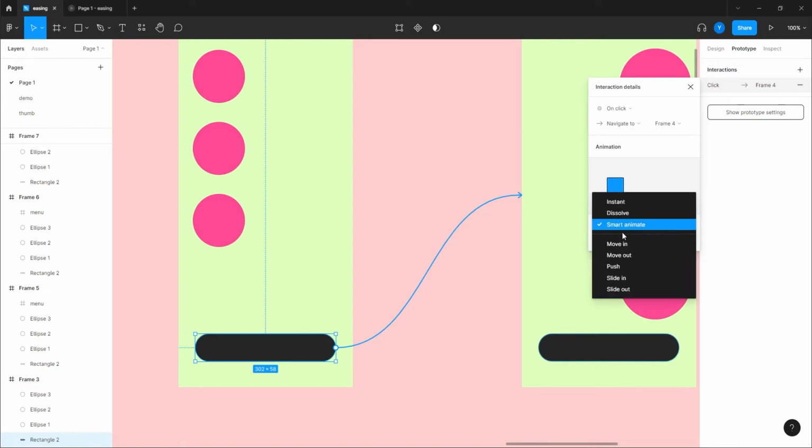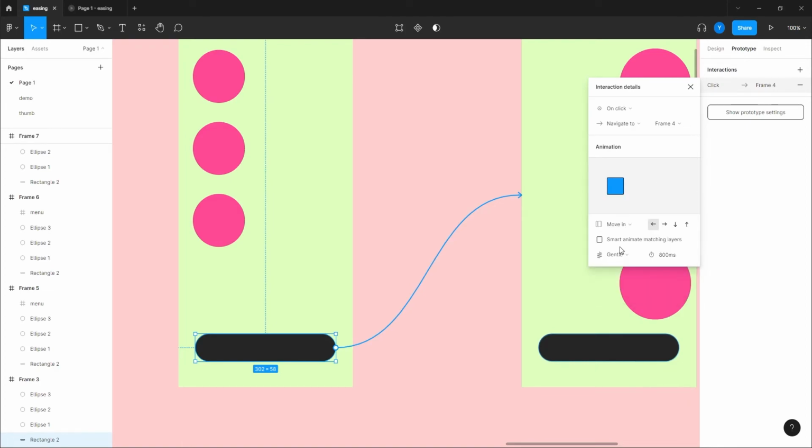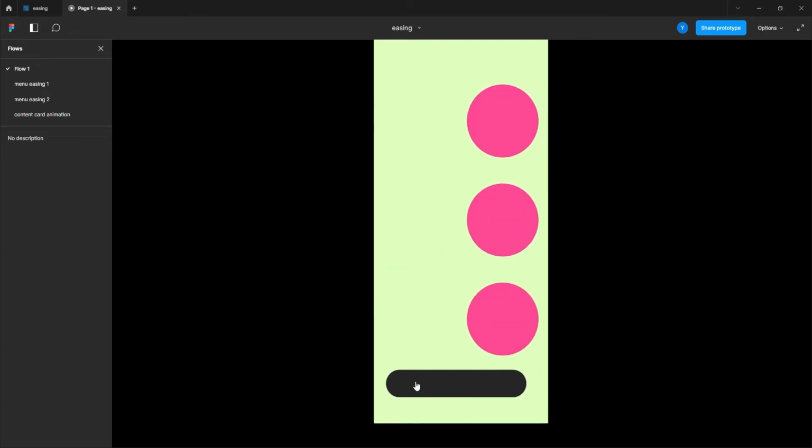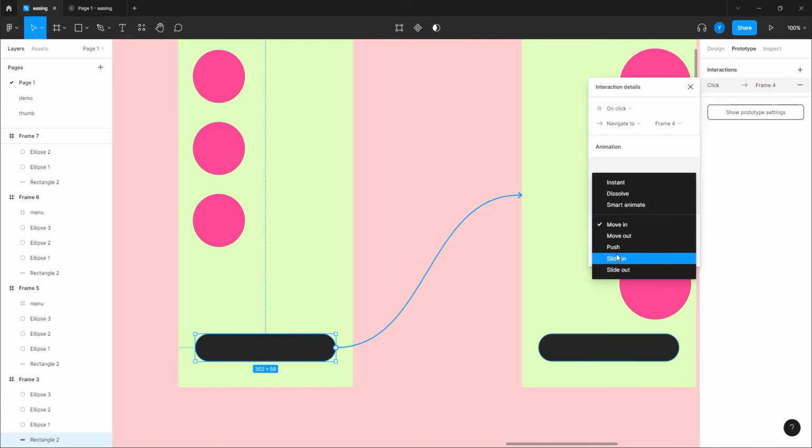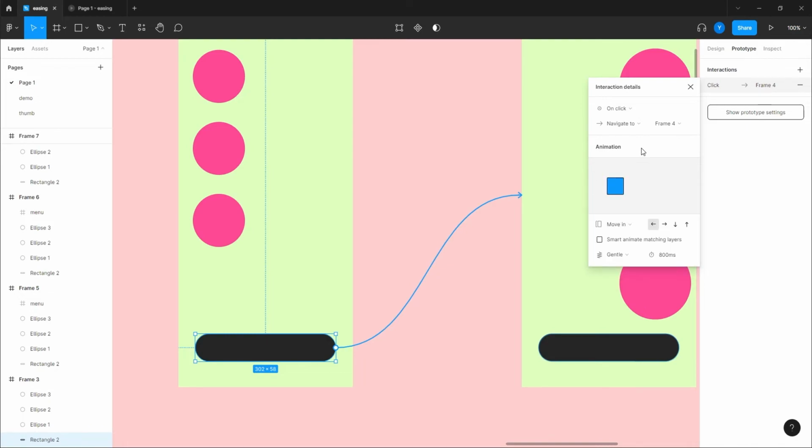In all the types of animations, if I do a move in with this kind of easing, it's going to behave exactly like that. Let's see exactly how it works. You see, it does a kind of elastic movement at the end, and of course you can use it with slide in, slide out, push. You can use it with all of them, but I'm going to concentrate more right now on Smart Animate.